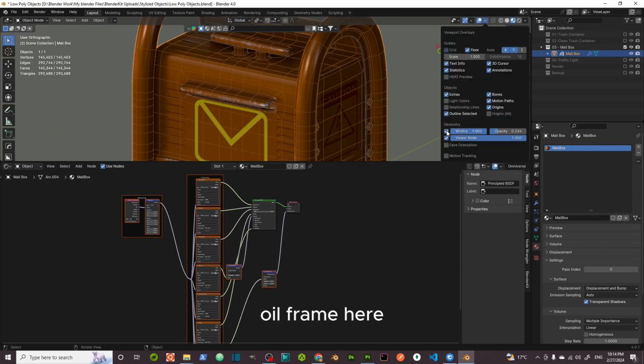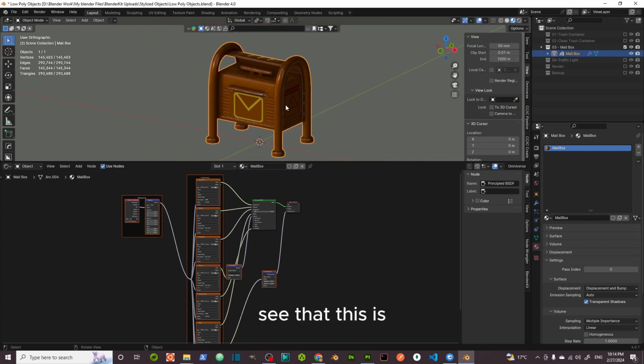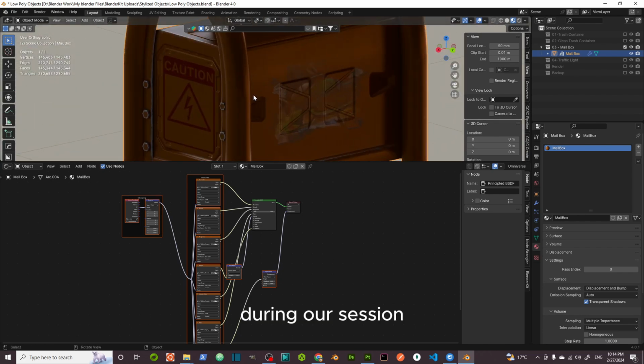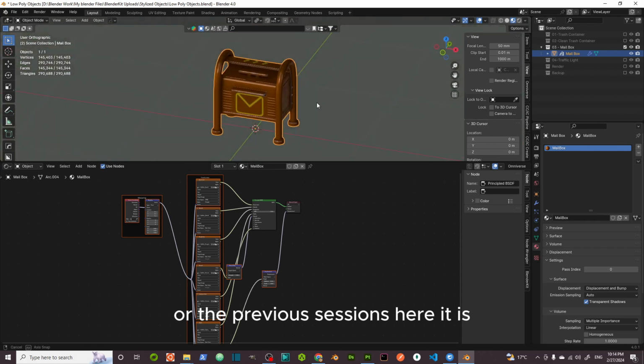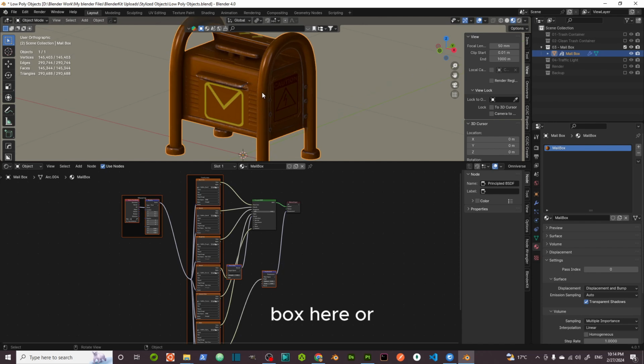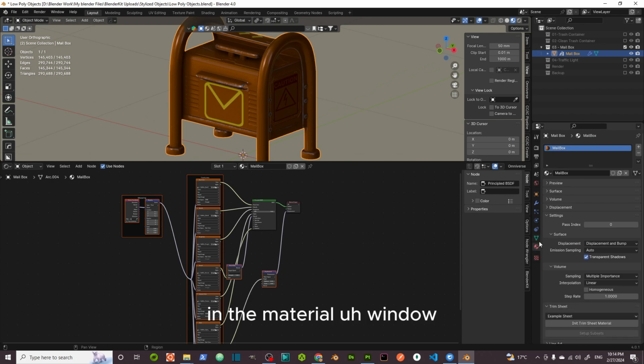Just remove the wireframe here, and you will see that this is the texture that we have applied during our session or the previous sessions. Here it is applied to my box, the mailbox. And one thing you need to notice at the end: in the material window, we have the mailbox.